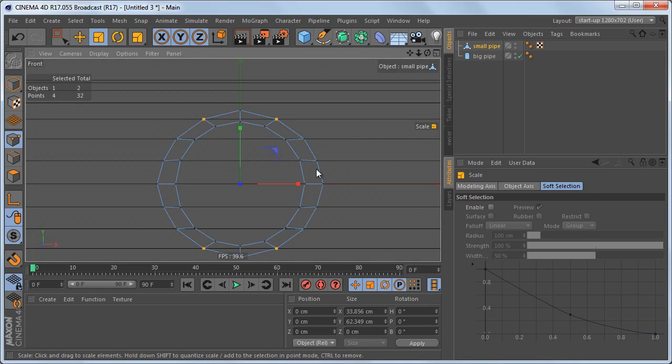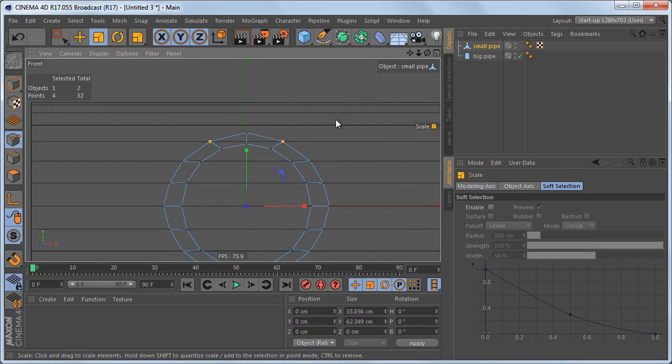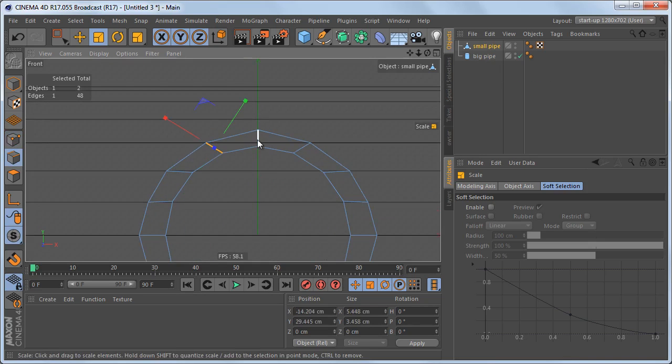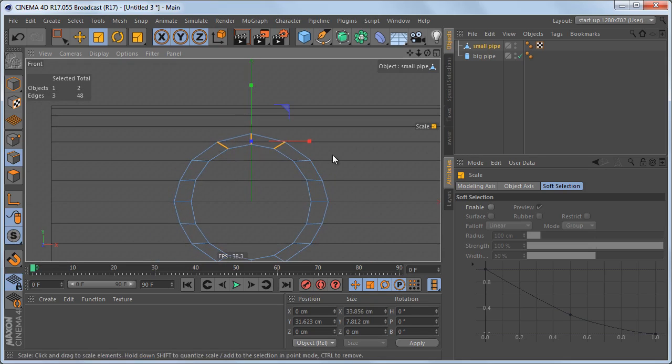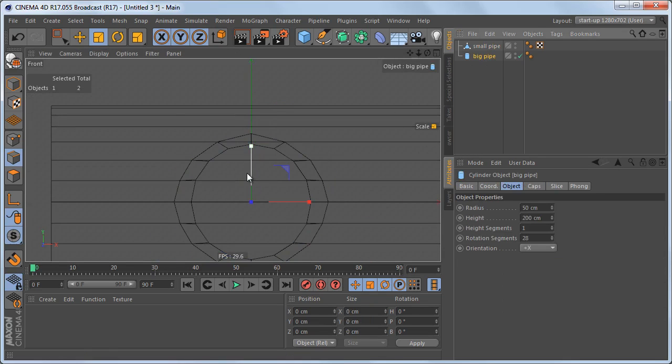Now we can see the geometry lines up very nicely again, but we do need additional geometry on our big pipe, because some of the edges here on the small pipe, they need to be continued on the big pipe. So let's go ahead and create some geometry on the big pipe.